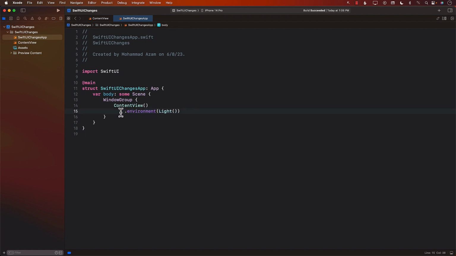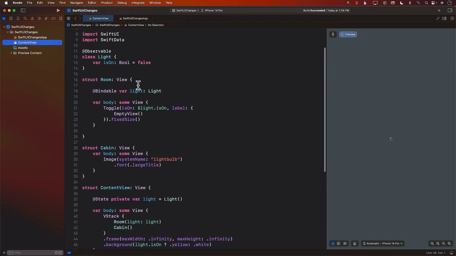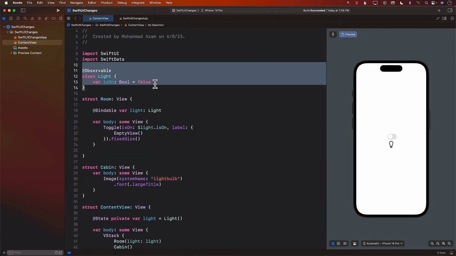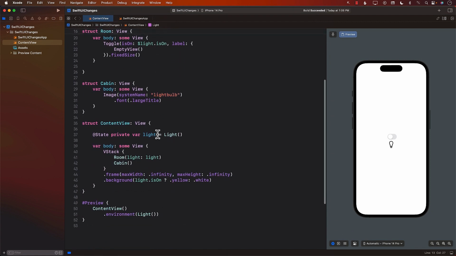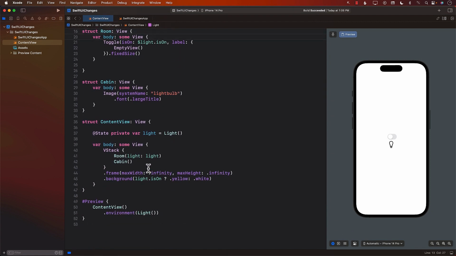You can pass in more environment variables if you want to. That's perfectly fine. It simply means that you're creating slices of the global state. Just make sure that whatever you're passing, which we're passing light, is actually conforming to observable. Great. Now, how do we use it?